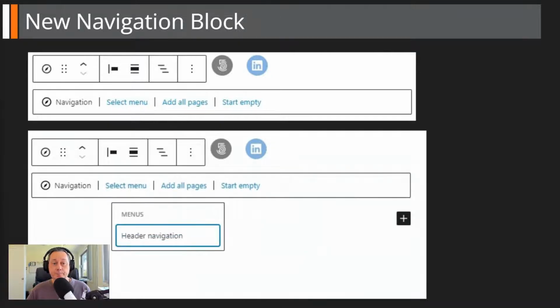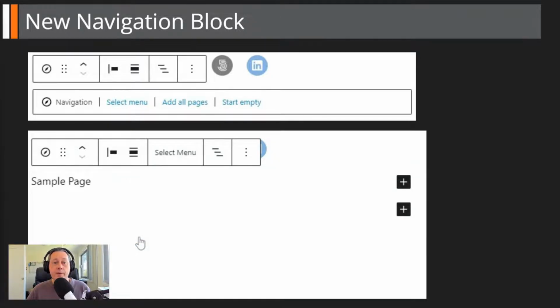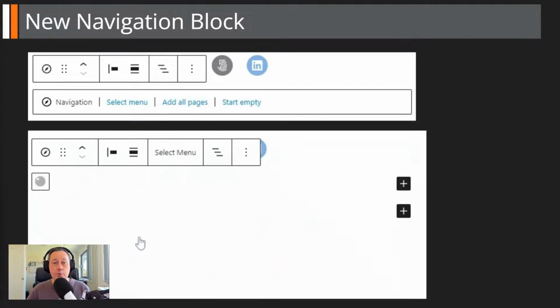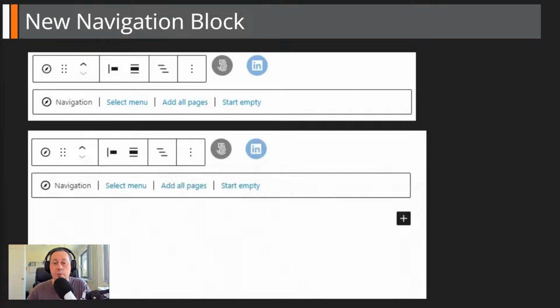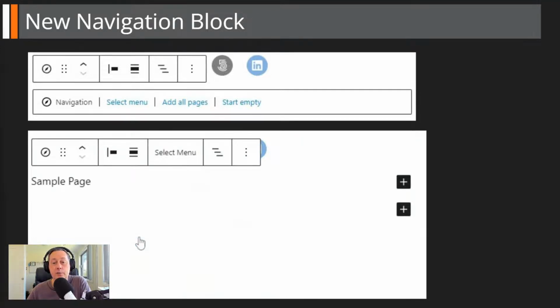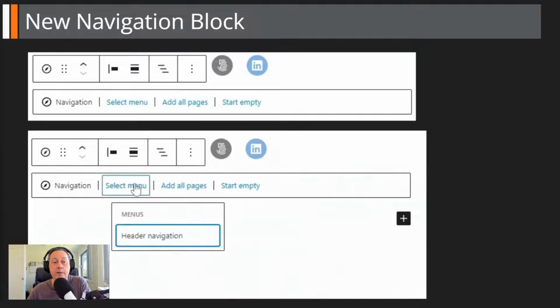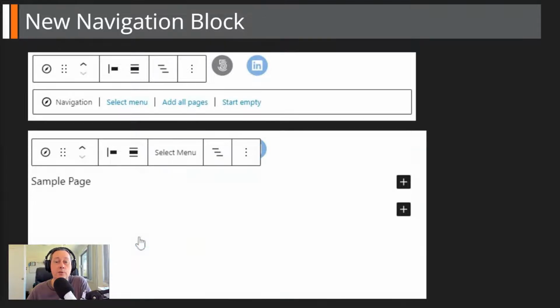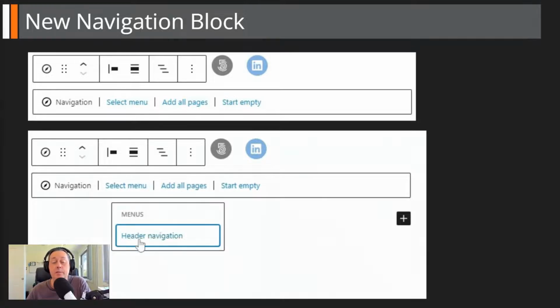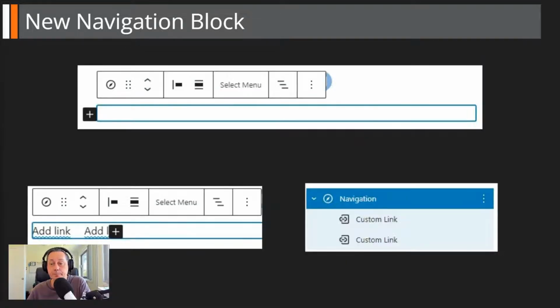So let's have a look. When you create a new navigation block, and that's up at the top, so that's the first image at the top, you get 3 options. So when you add the block in, you get 3 options. One is select menu, and there's a little GIF there, so that allows you to select that menu that you've already got. And then there's all pages, add all pages, which does exactly what it says, or start empty, so you can have a blank navigation there.